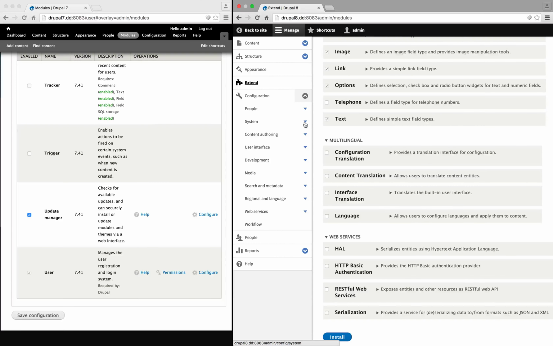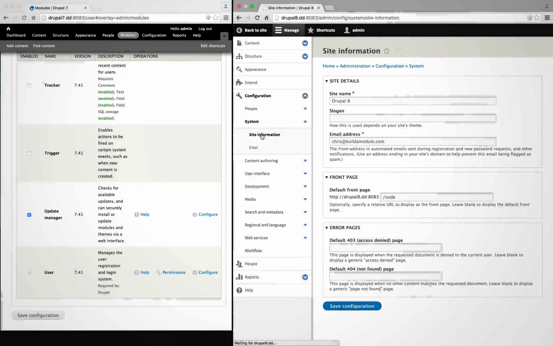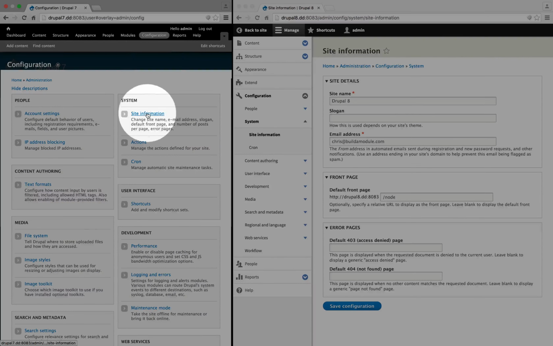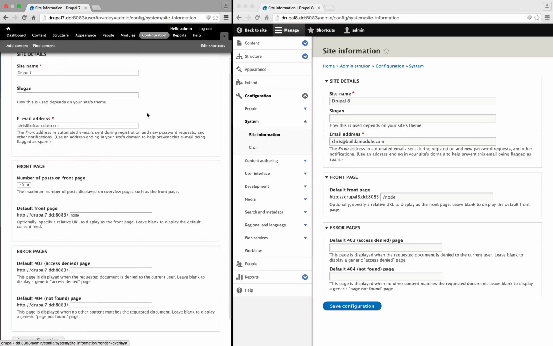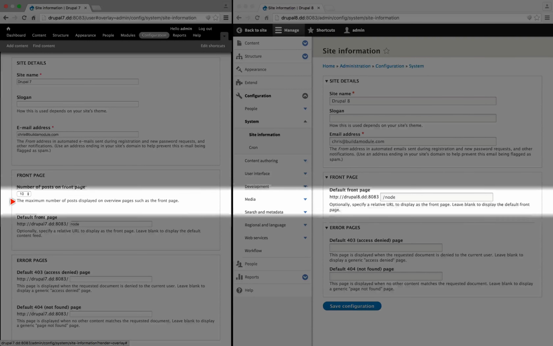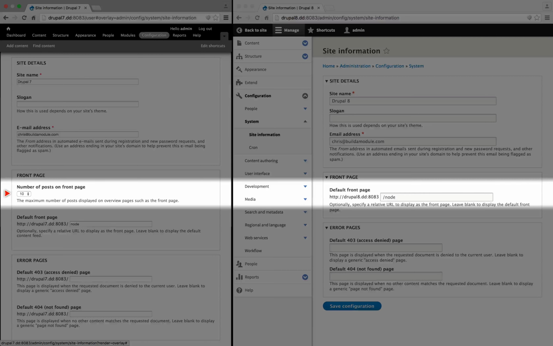Let's start with system, and we'll go to site information. And on the Drupal 7 side, we'll get there by going to configuration, site information. The only difference between these two pages is that the front page in Drupal 7 has an input for the number of posts on the front page, but in Drupal 8, it's a view, and so we can adjust that number in the view itself.